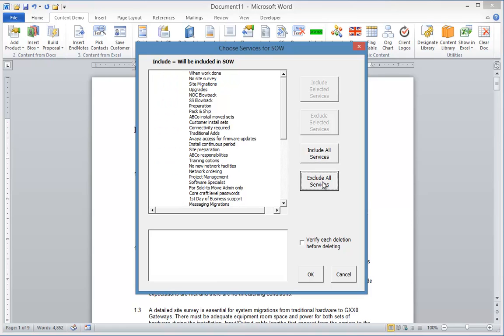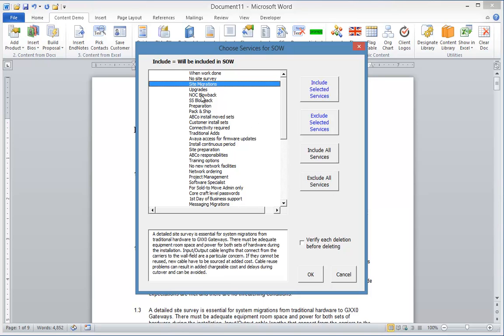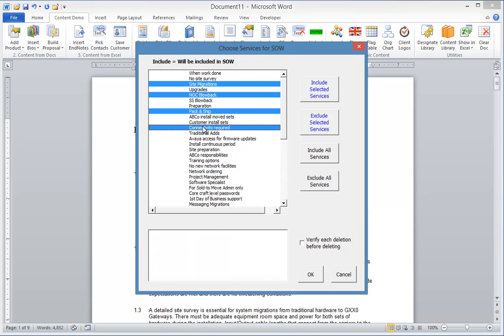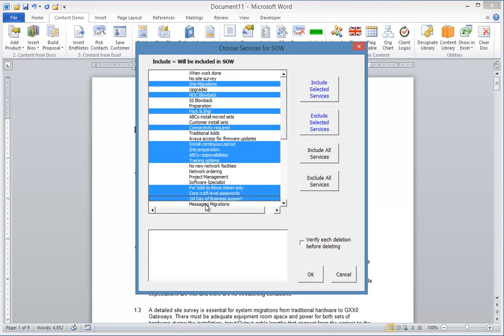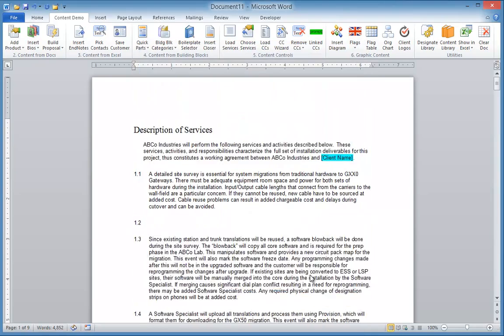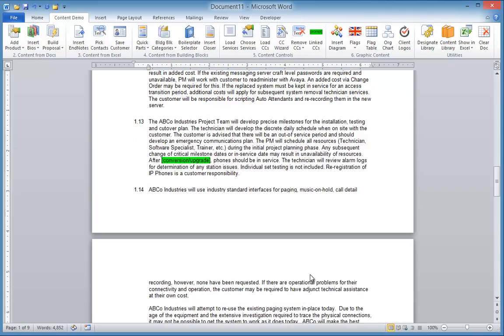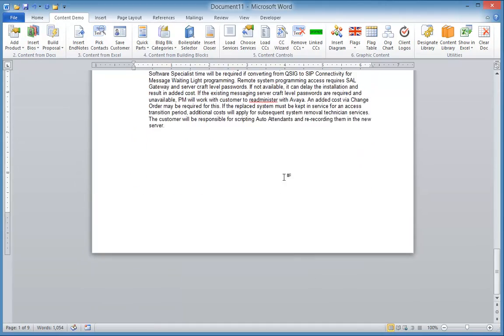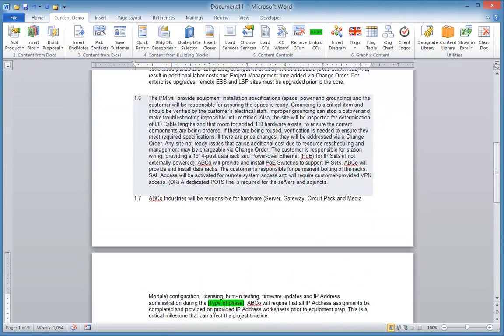I could start with nothing included in the document and then selectively choose those I want to include. So this one, and this one, and these ones down here. Then when I'm done, I click OK, and the paragraphs I did not include are removed from the document, and the rest are renumbered automatically.